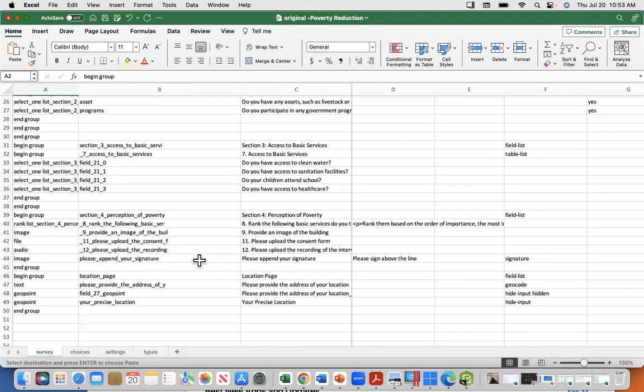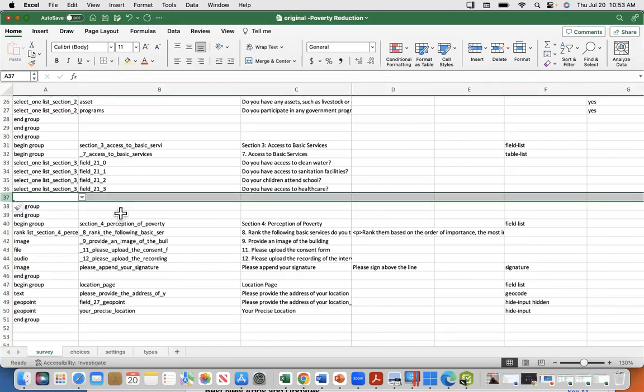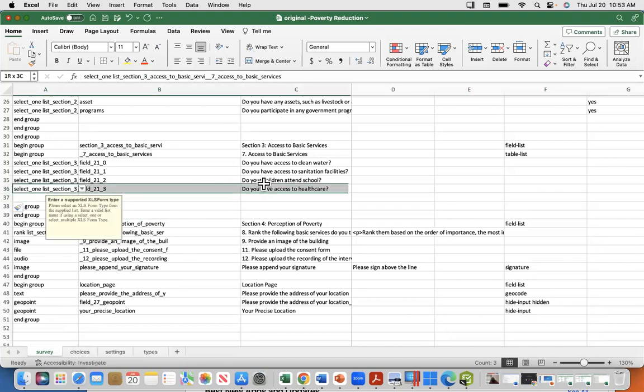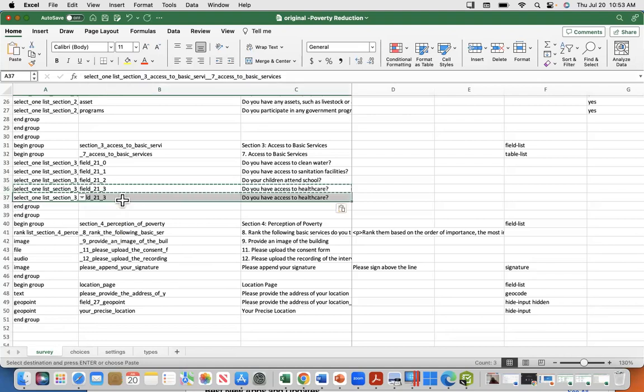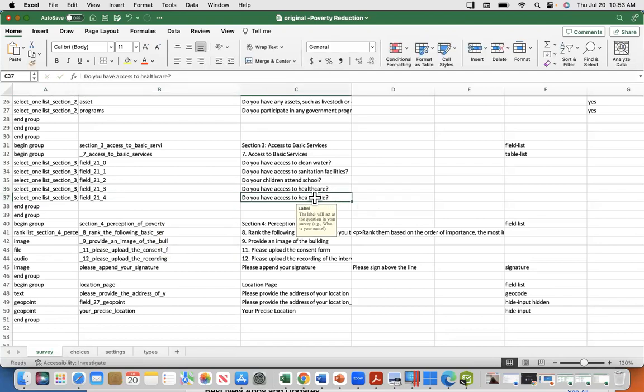Yeah. Okay. Sorry. So let me add one more question here now. Let me create a blank line. Let me add one more question here. Now look at this. I'll add more question here. Control C, Control V. Okay. Do you have access to mobile phone? Let me make this mobile phone. Good. So I've got this now.